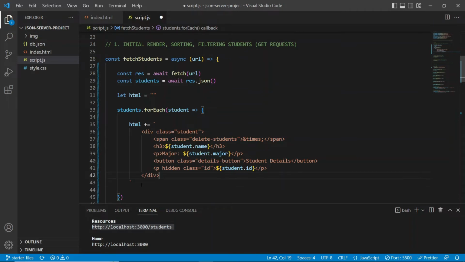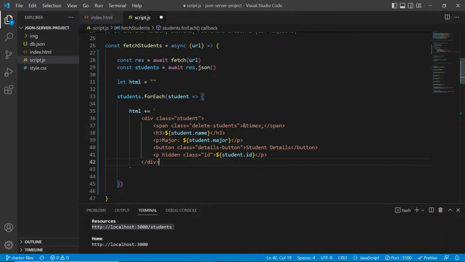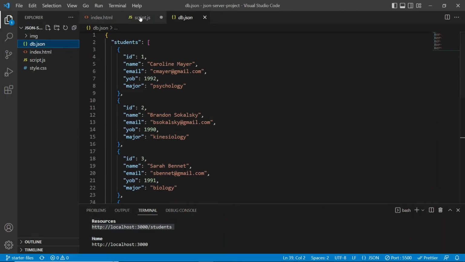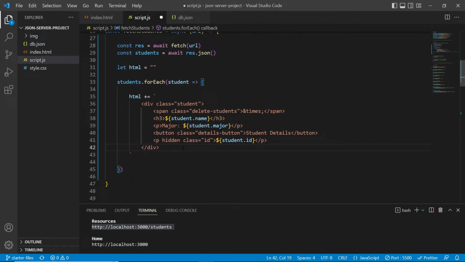So now our HTML template is complete, and we're doing this template for each of our students. Remember, right now in our DB.json we have 5 students. So that's what we're doing on all of those 5 students.